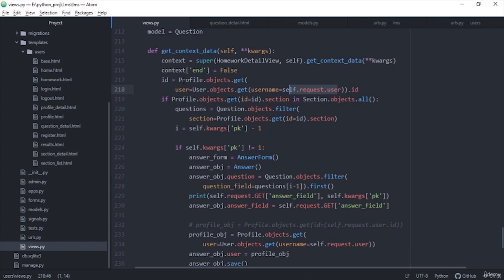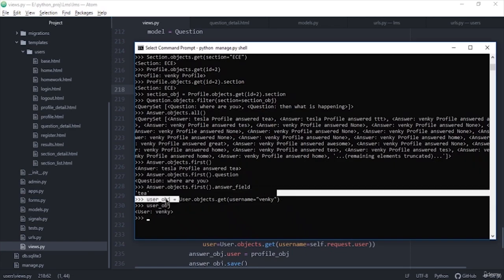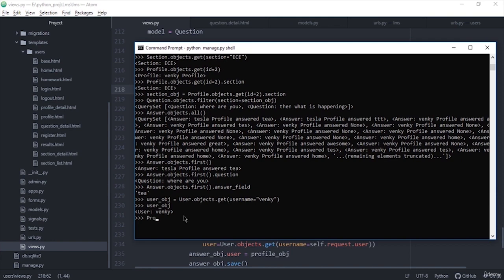I'm using the user to get the profile because I cannot get the profile directly. Self.request contains only information about the user. So to get that, I'm using the user object, and I'm going to pass it to the profile: Profile.objects.get(user=user object). Okay, this is Venki's profile.